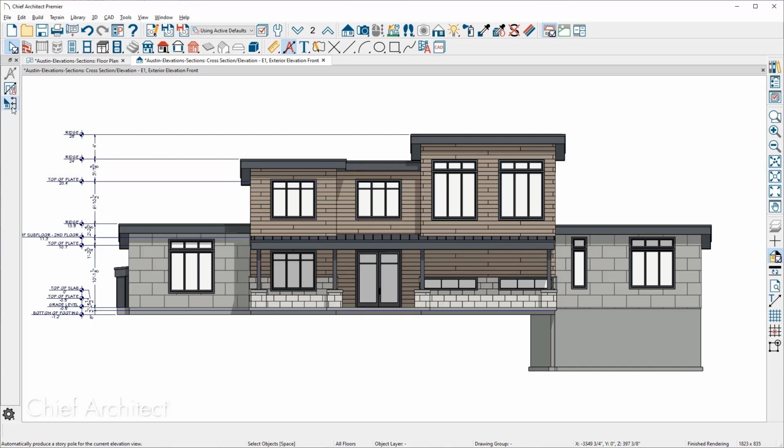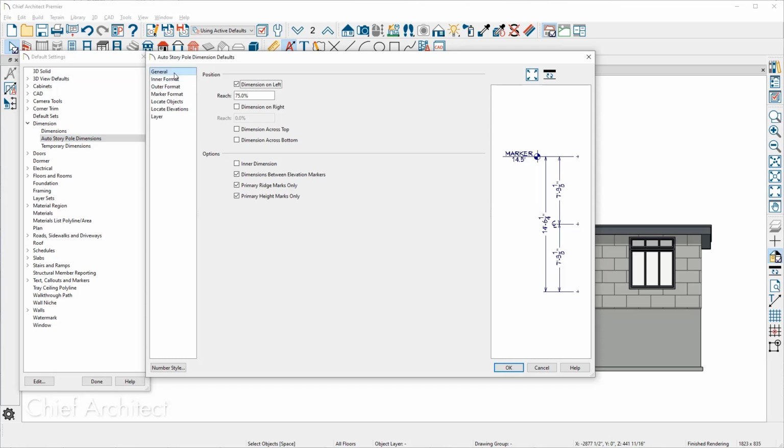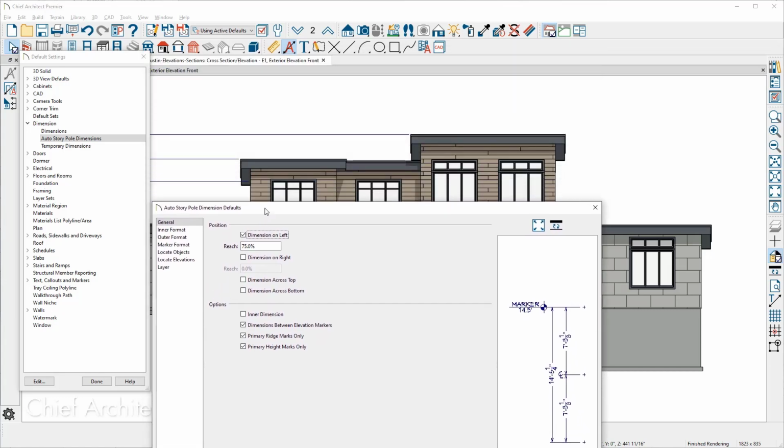So I'm going to come into the default settings, and underneath the category for auto story pole dimensions, let's begin on the general panel. You can see the positioning is set to be on the left, and when I created those dimensions, that's why they appeared on the left. The reach is the distance across the house. Let's see if we can just pull this down a little bit.